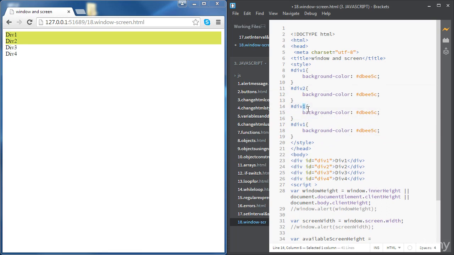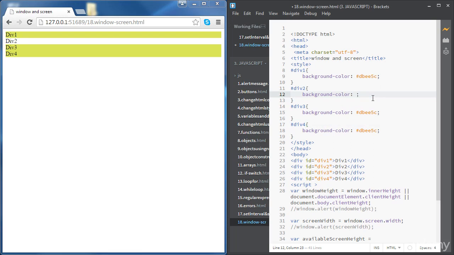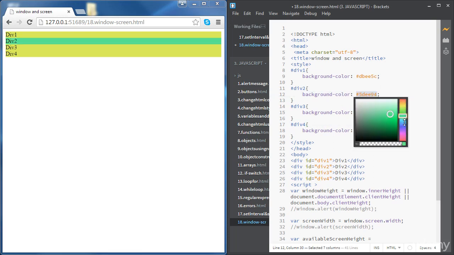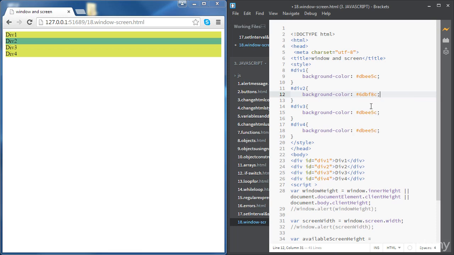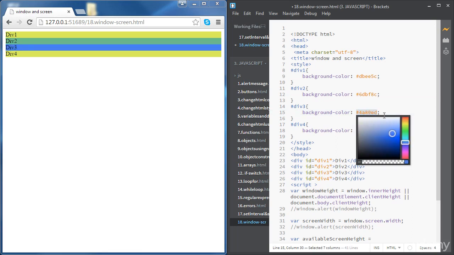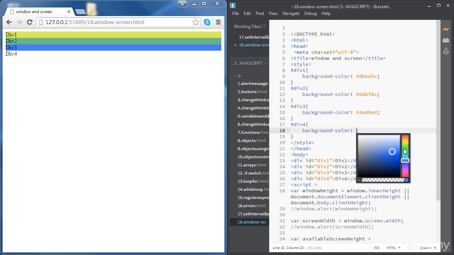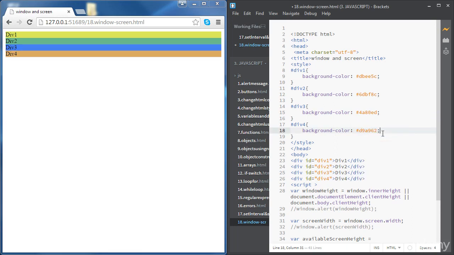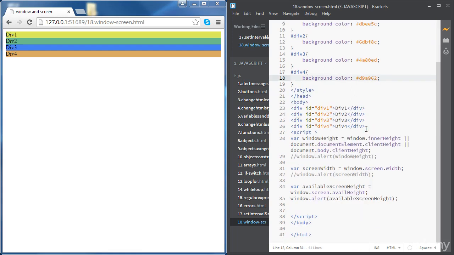That's going to be div 2, 3, and 4. And let's just change this using another background color. So for example, this one. And for this one, let's go for another color. Let's use, for instance, something like this. And the last one, let's use an orange color. That's fine. Okay. Alright, so now we've got our 4 divs.